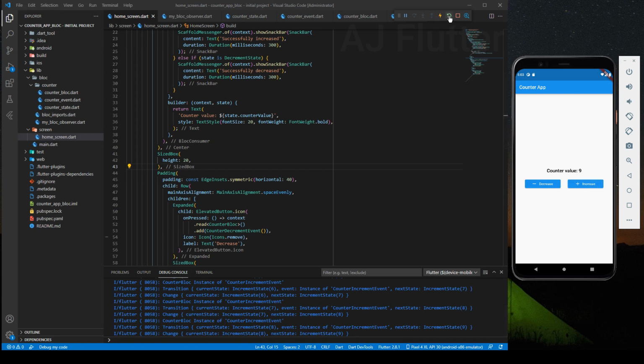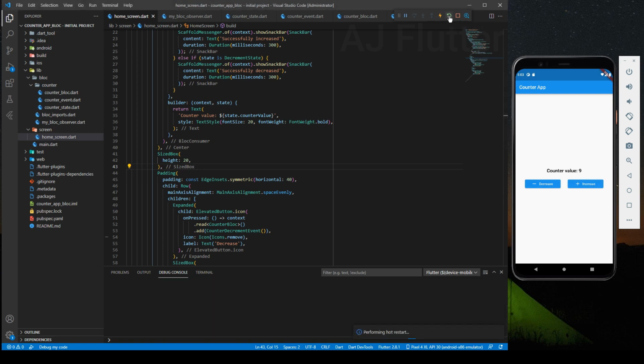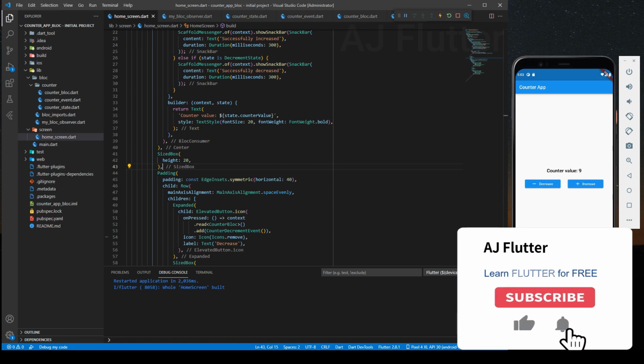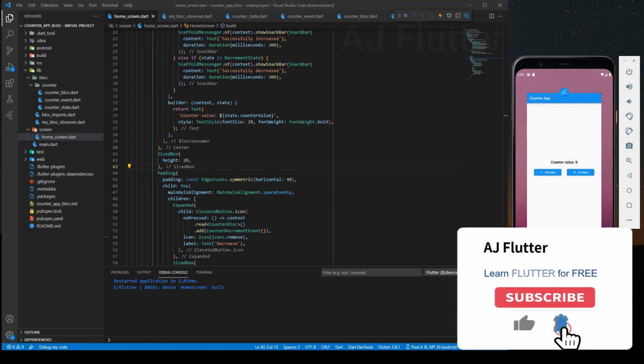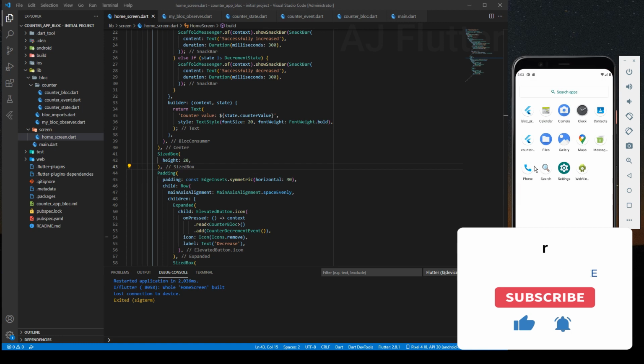Now pay attention to the counter value, which is 9 right now, and hot restart. And as you see, it didn't go back to the initial value 0. It remained 9. And close the app, reopen it.